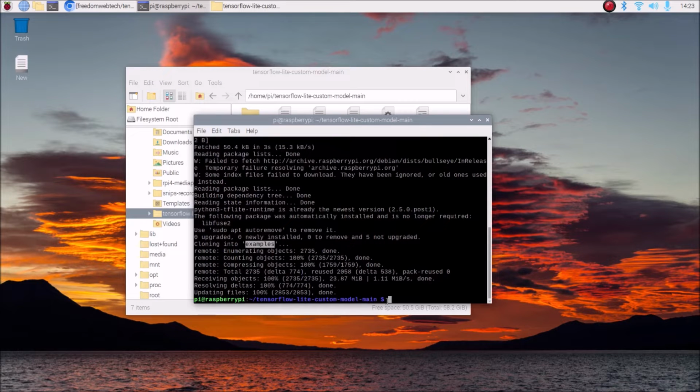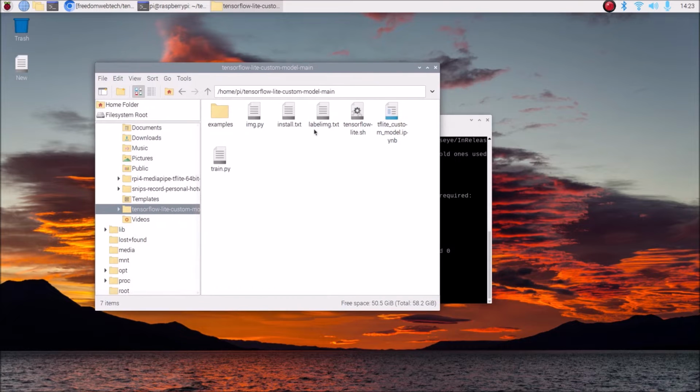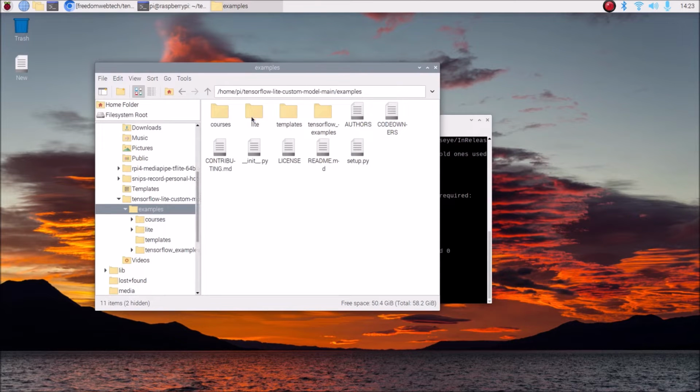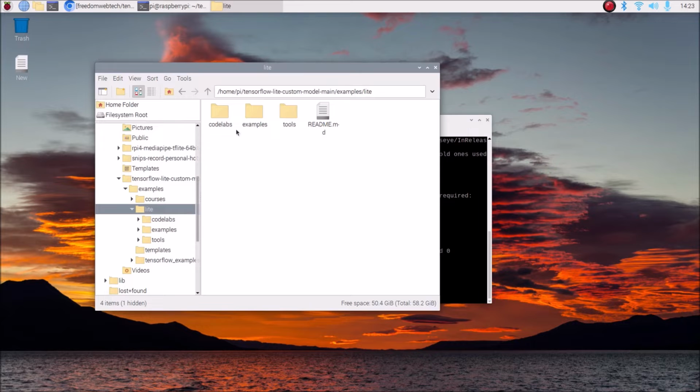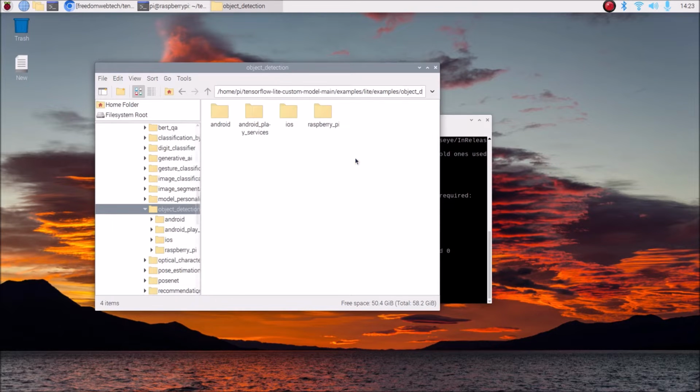So friends, as you can see, we are done. If I run the ls command, here is our examples folder. So now simply open the file manager, and inside our repository TensorFlow Lite custom model main, this is our repository. Inside that we have our example folder. Simply click on it, then go inside the Lite folder, then again we have an examples folder, and then here we want to search for the object detection folder. So here it is, as you can see, we have the object detection folder.